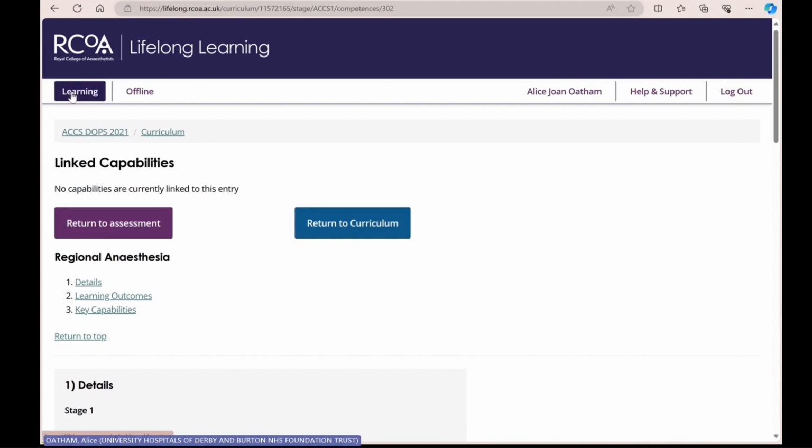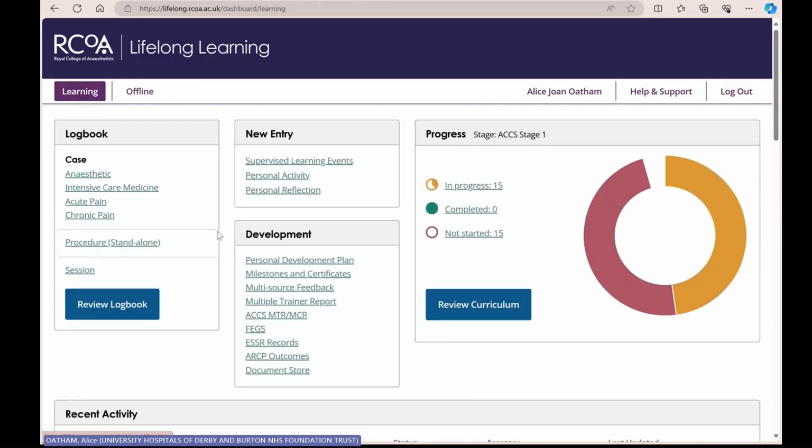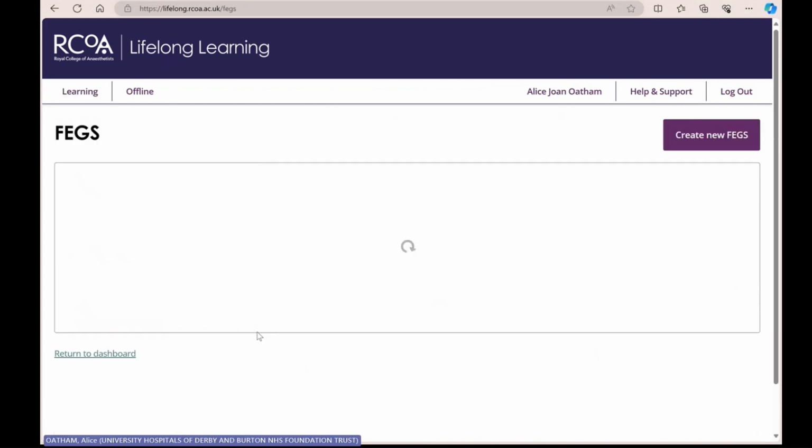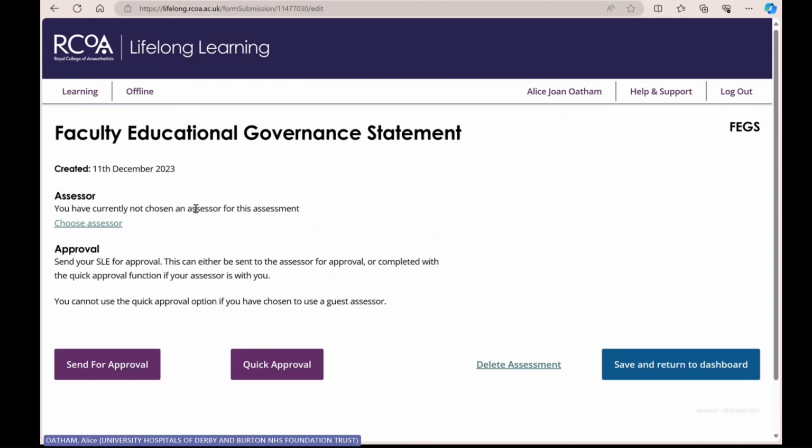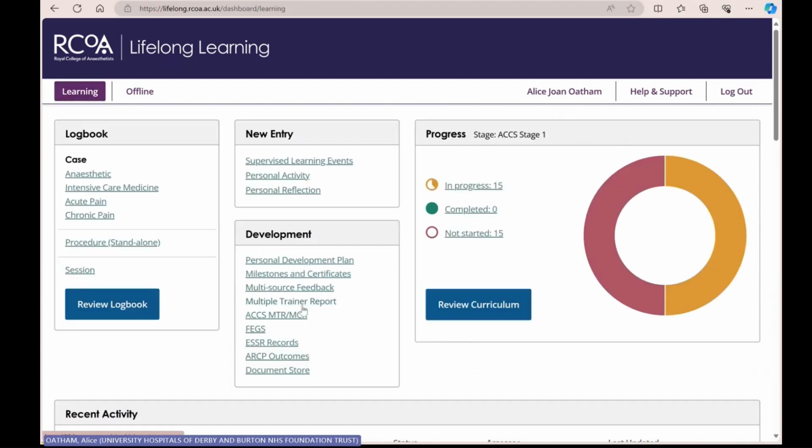Then the last thing I just want to point out for ACCS trainees is just one specific development outcome. So as you can see from the landing page, there's something called EFFEGS, and this is essentially an ED specific development plan. What it is, it's basically a multi-source feedback for consultants only. So it's a faculty educational governance statement, and this is controlled by your educational supervisor, and it's for your ED rotation alone, and they will choose who they use from their consultant body to provide feedback. You have to choose your assessor and then essentially enter your educational supervisor, and then they trigger that for you. And this is just ED specific alone, as opposed to a multi-trainer report, which will be used in all of your other rotations.